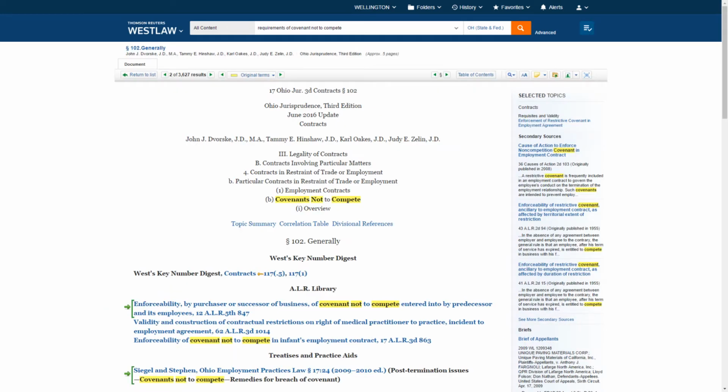Again, let's recap that the reason secondary sources are the best thing to start with is that these sources put a lot of resources at your fingertips. Things like the ALR or the key numbers or links to other forms, treatises, and practice aids. And of course, that they discuss the cases that you will use in your assignment.